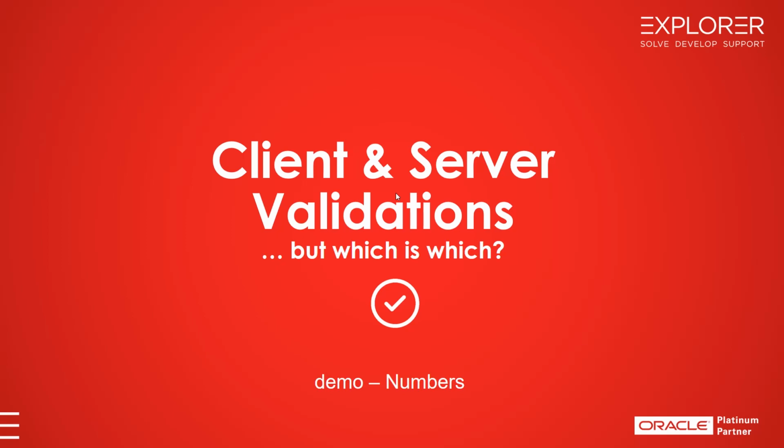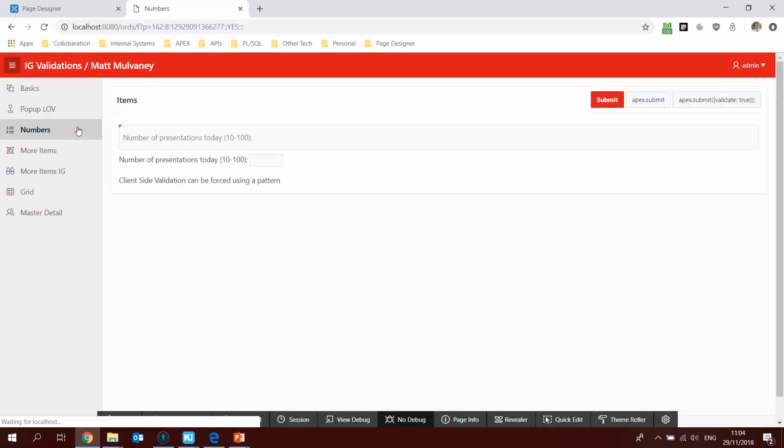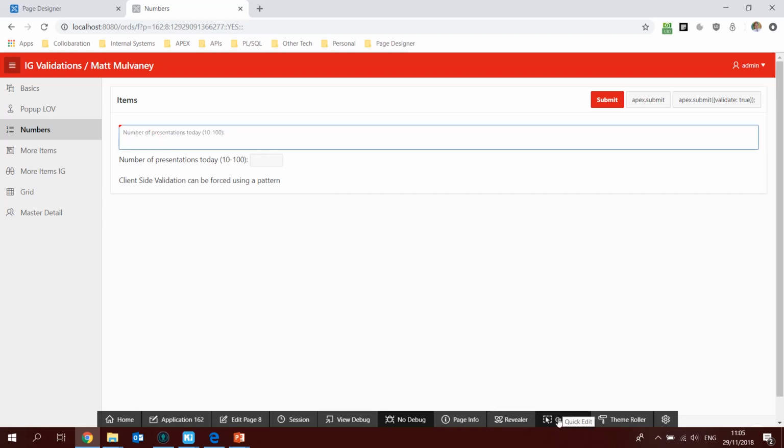So we've seen some validations are server-side, some are client-side already. We'd like to know which is which. So we're going to have a look at numbers for these. So on the numbers side of things, just ignore this little bit for the moment. We've got one field on the page.